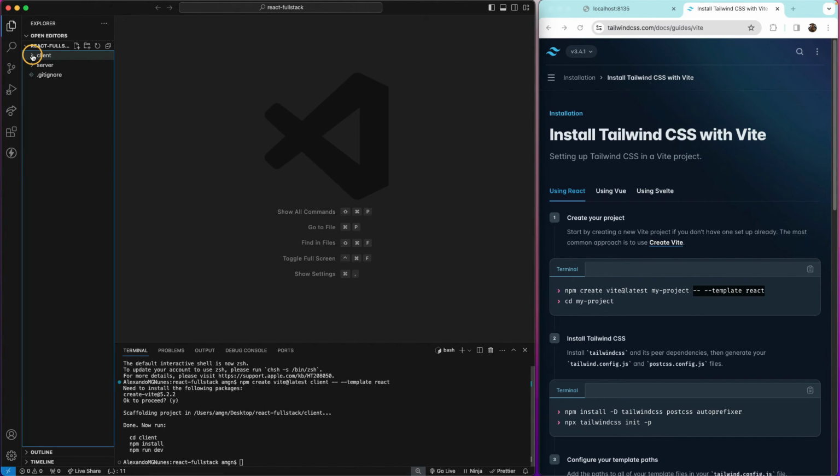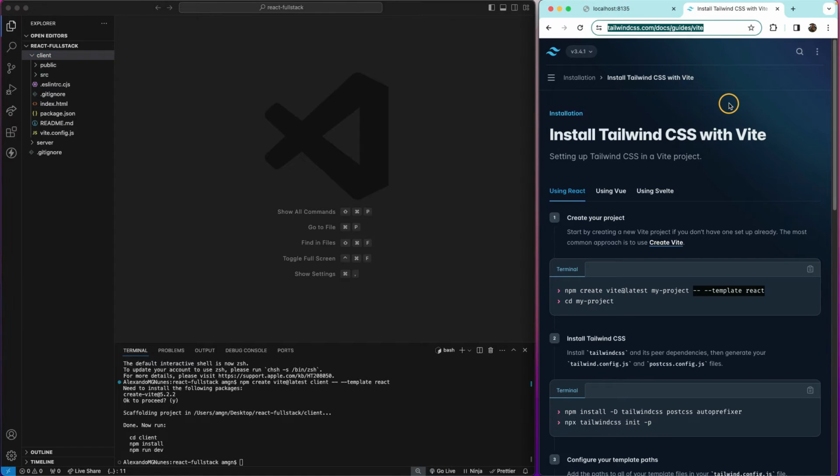So now we created the client folder again, but this time using Vite, we created this initial configuration. Don't worry if you do not know how to do this, because among other links, I will be sharing this link with you so you can test this on your own, and you should. So now what you want to do is follow these instructions.